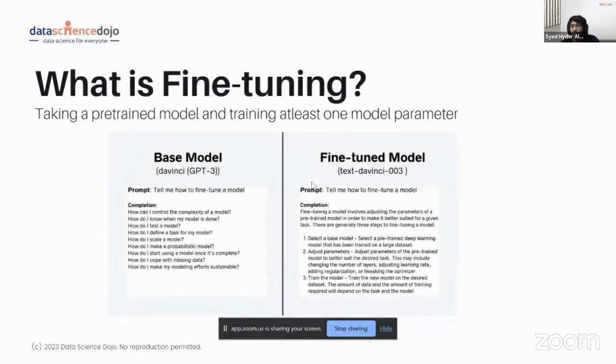Now, if I show you, this is a base model and a fine-tuned model. So you could say that there's this model Da Vinci, the GPT-3 model. When we give the base model the prompt "tell me how to fine tune a model," it is giving a search-like response that isn't making any sense, because you have just given it data and it is just predicting the next words, and it does not have any context.